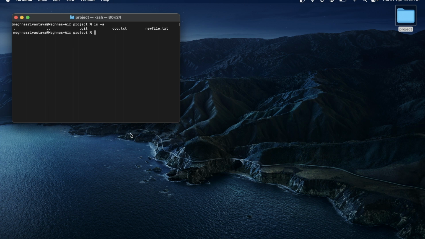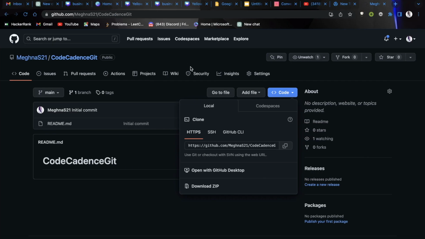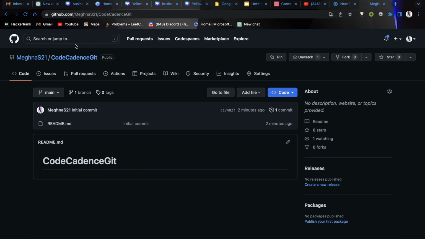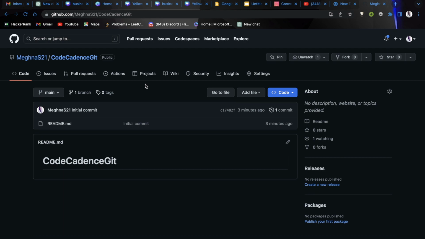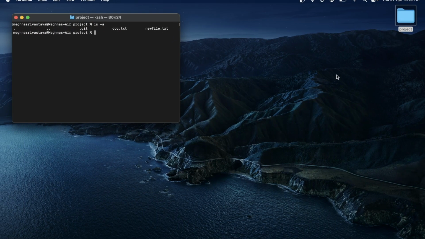The project that I have on my laptop is basically a local project. That is, it is in my local repository. Only I can access it. But the project that I have created on GitHub is basically a remote repository, because I have created it on my online platform, a repository named code cadence git. Now I want to push, or host, my local project to my remote repository.